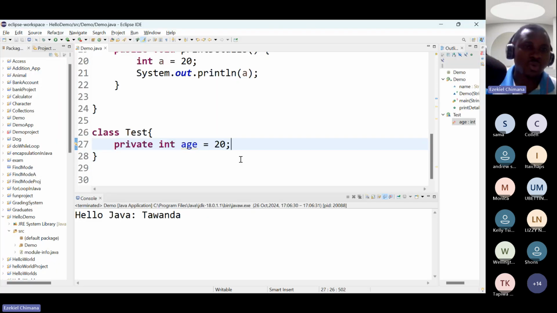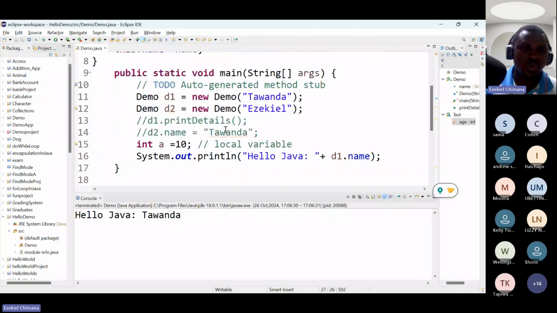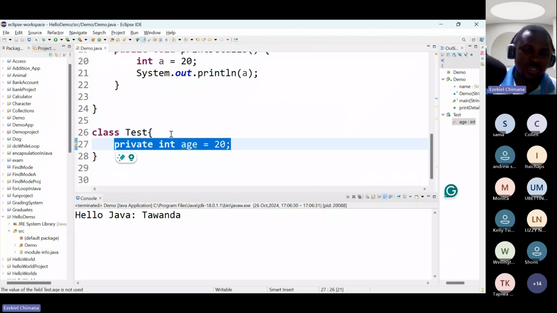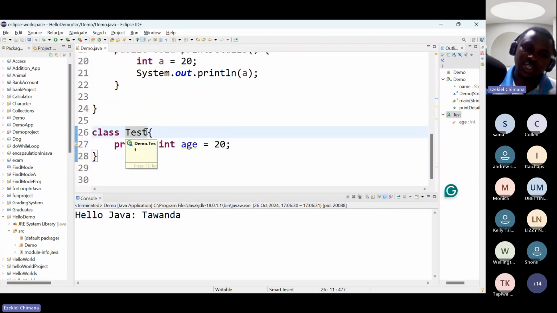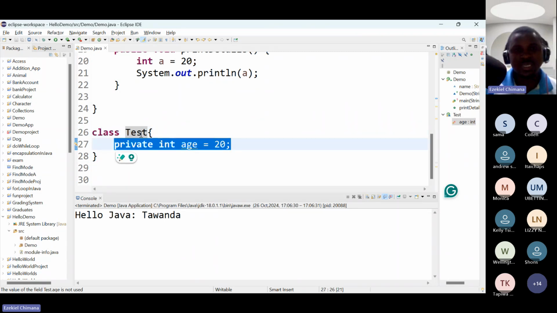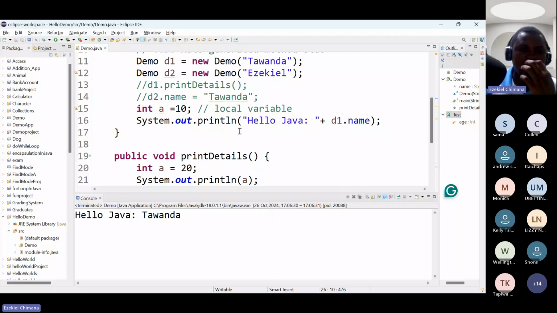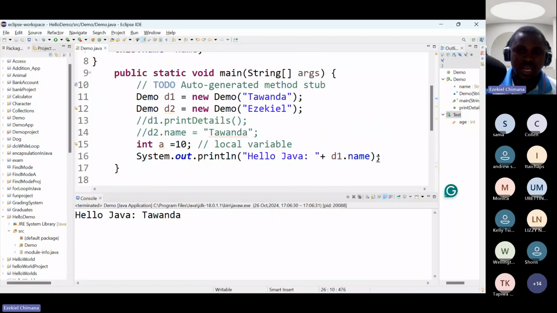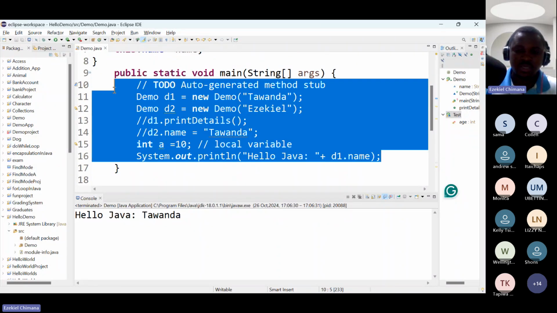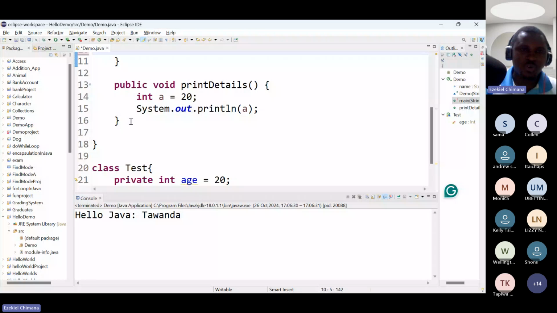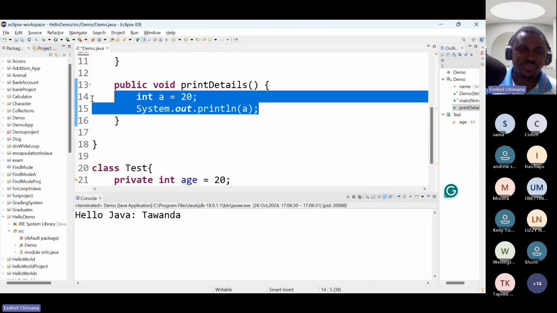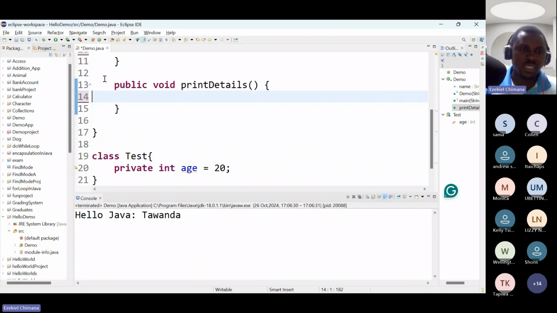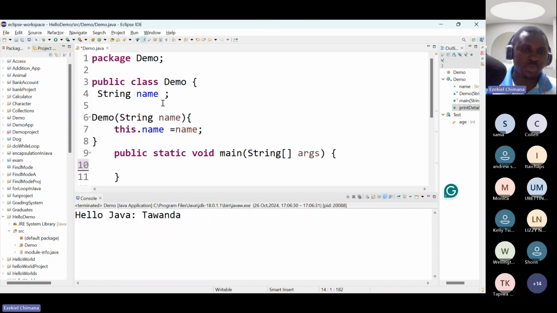All right. So here, for me to be able to access this variable, I need an object of this class Test. You need to take note of that. I cannot use this without using this class Test. So how can I do that? Guys, allow me to remove a lot of junk, all these things, so that I can make my code as clean and as small as possible.